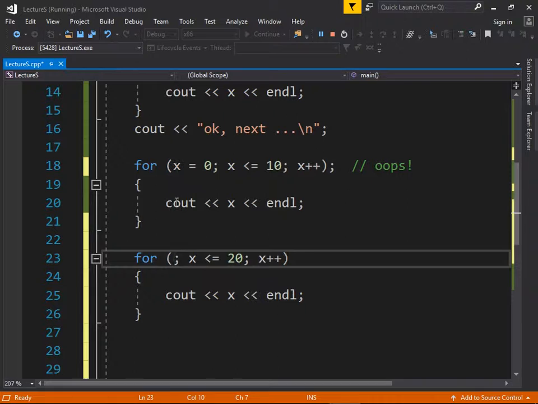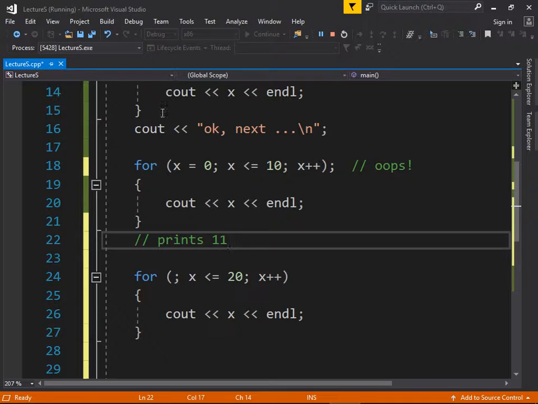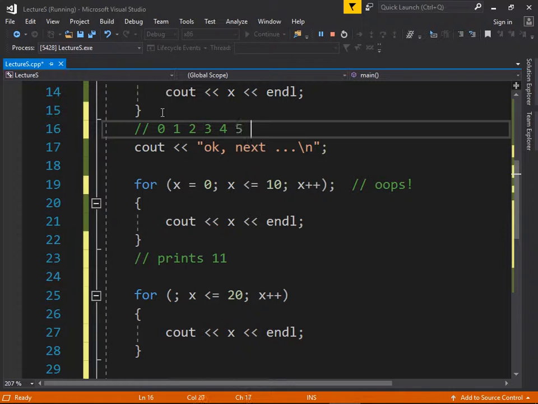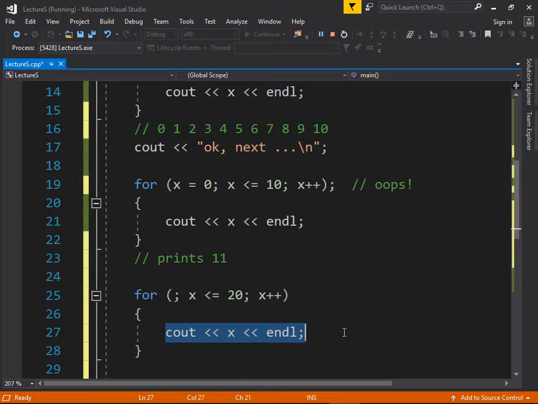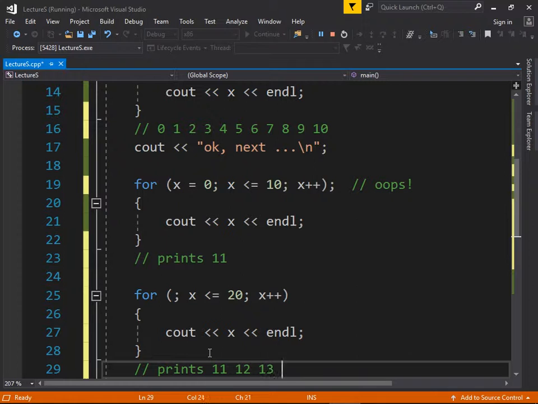So since x was 11 here, and this one printed out 0, 1, 2, 3, 4, 5, 6, 7, 8, 9 and 10 correctly. Well, since x is equal to 11 at this point, when it gets into the body of it, x is still equal to 11, and it's going to print 11 there, and then it's going to print 12, 13, 14, 15, 16, and so on, all the way up to and including 20. So it prints 11, 12, 13, 14, 15, 16, 17, 18, 19, and 20. I guess I should test that before I brag about it too much.